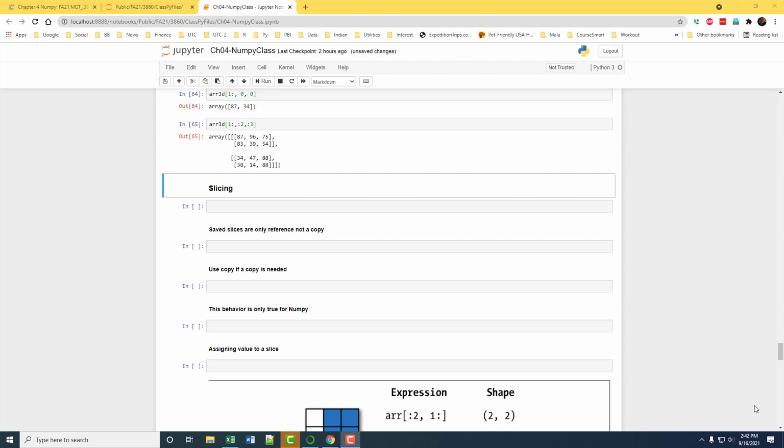Okay. Next is slicing. Again, we already have looked at slicing in list, right? And the concept works about the same here as well. So let's take a simple array.